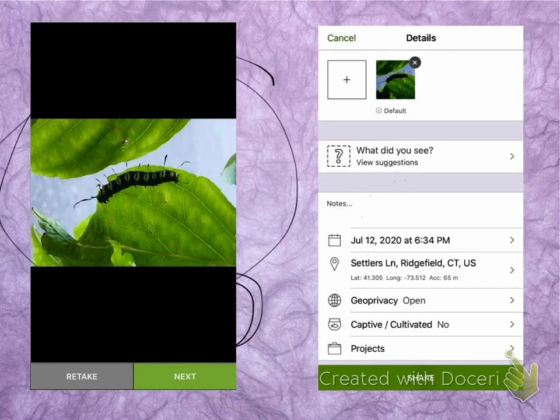Once I've put in the photo I want to use, I can hit next. If I would like to add a second photo, I hit the plus sign and I can add more photos to help me identify. Make sure that you put in your location currently or the location that you took the photos at, and make sure that your date and time information is correct. Once you've done those things, you can begin looking at what species you may have seen.